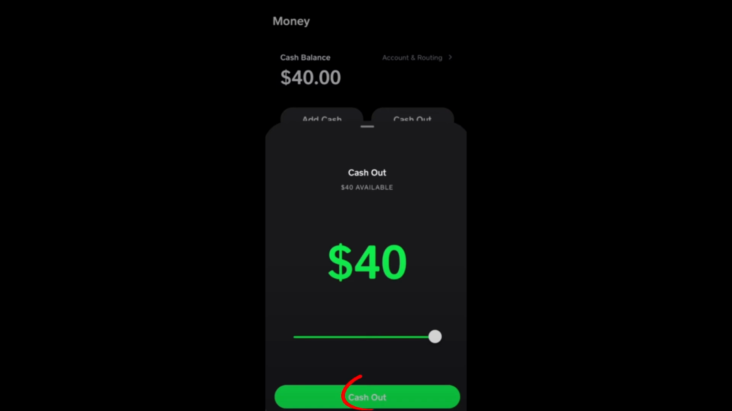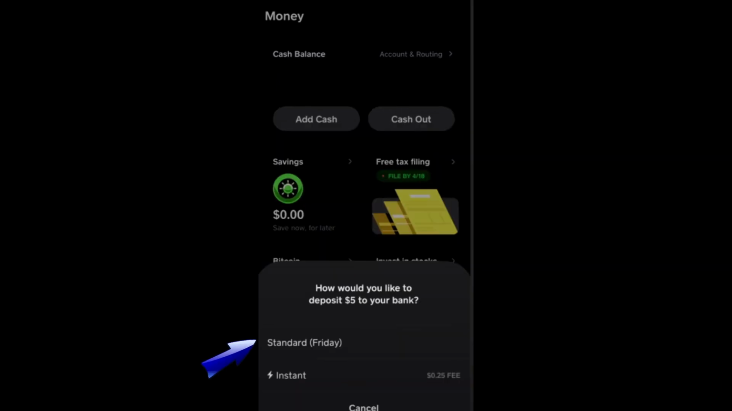Step 5. Choose the transfer speed. Cash App offers two options. For standard, it's 1 to 3 business days, free of charge, but the transfer will take a few days. Instant transfers immediately for a small fee, typically around 1.5%.